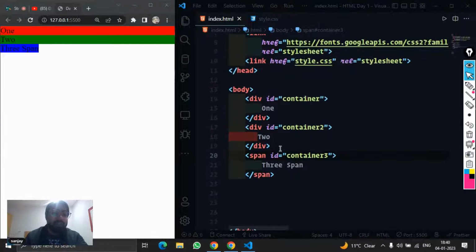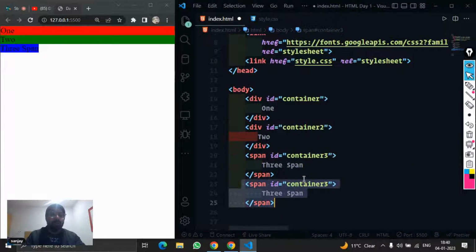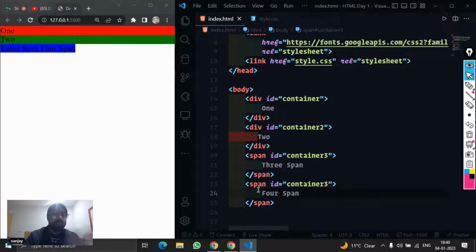And the second difference is, if you have two inline elements side by side, they are not going to start from a new line. They will basically continue from the same line.